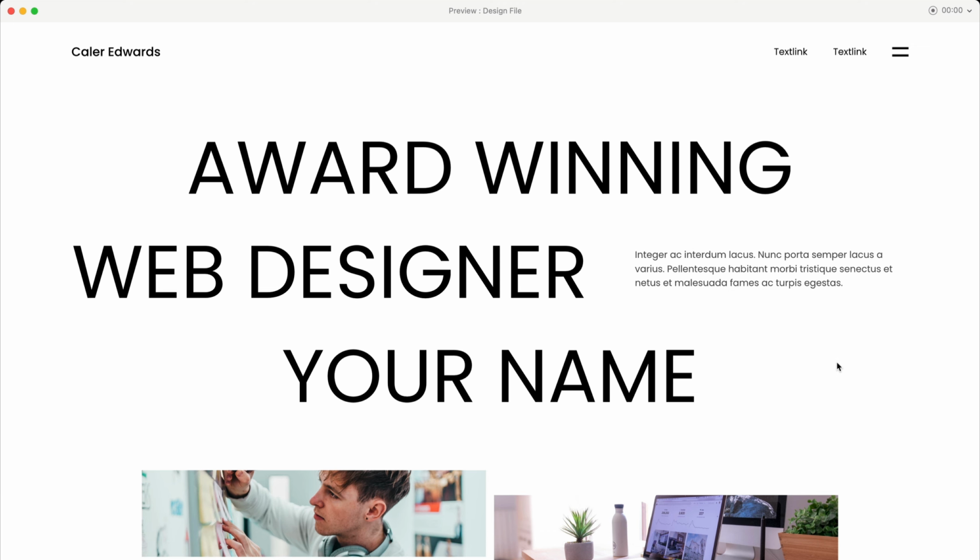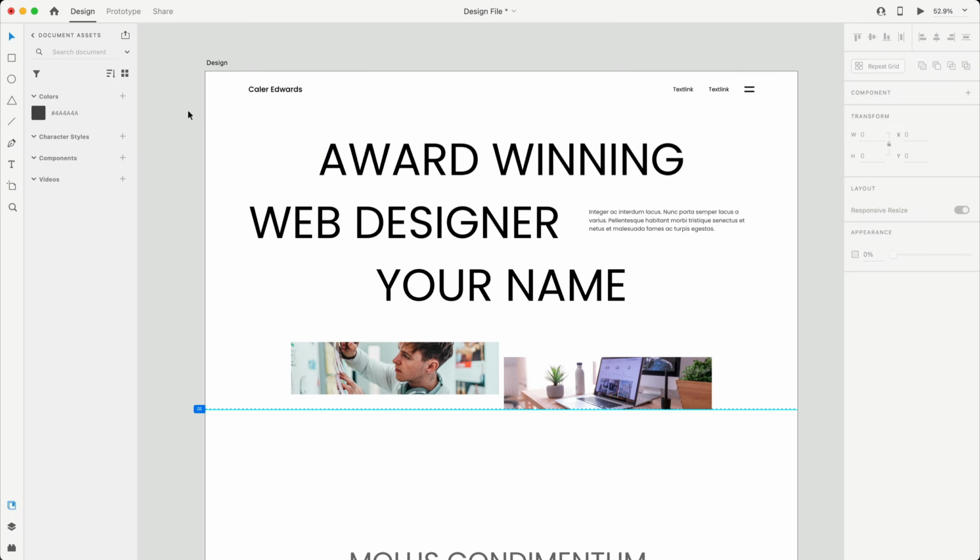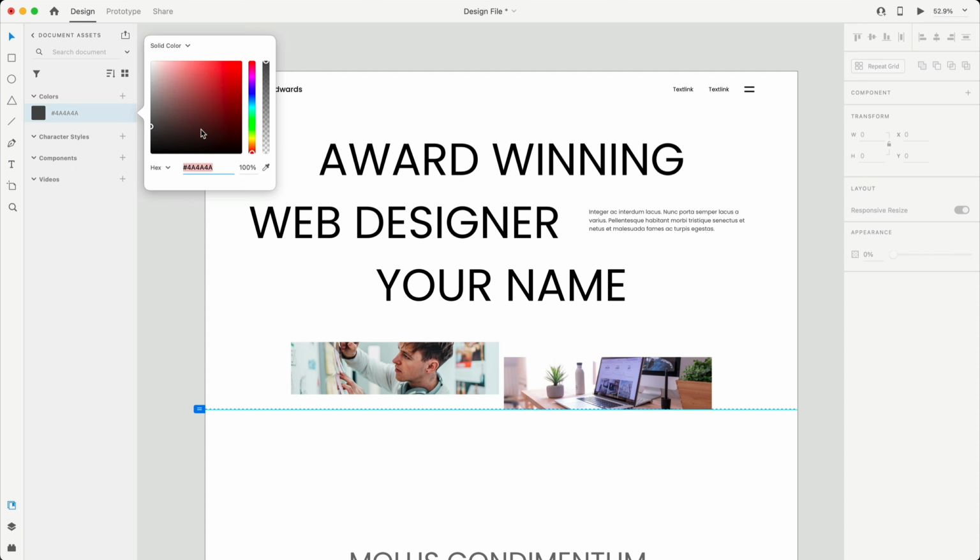And so looking at this now, I don't like the color of this. So let's go change that. Since we added that as a swatch, we can simply right click on it and hit edit. And I'm going to make this a little lighter. It's too dark. So that's up to 6A, 6A, 6A.